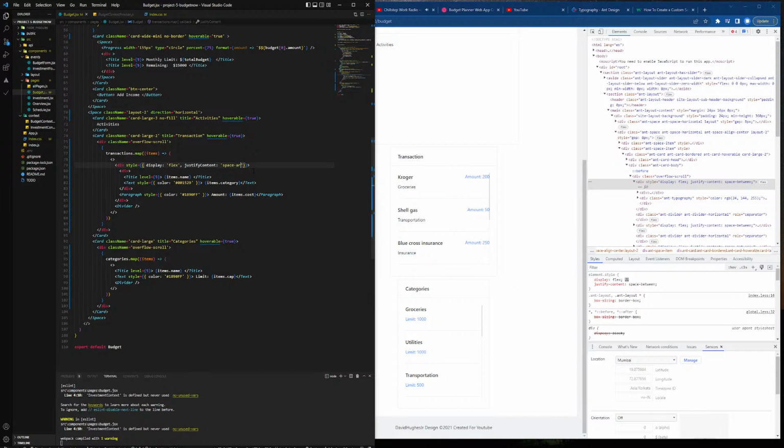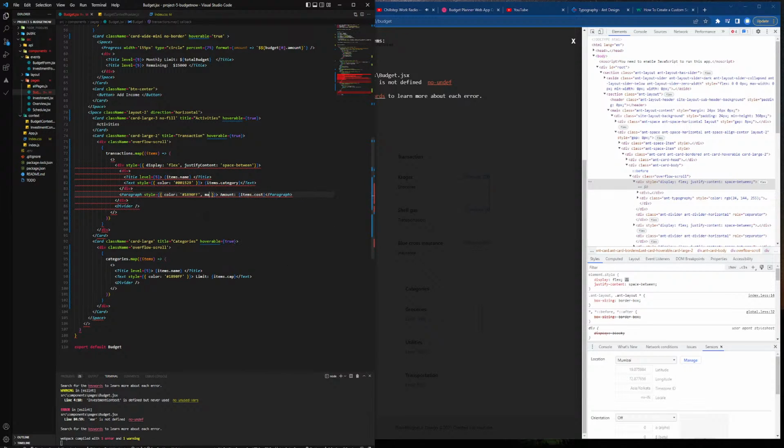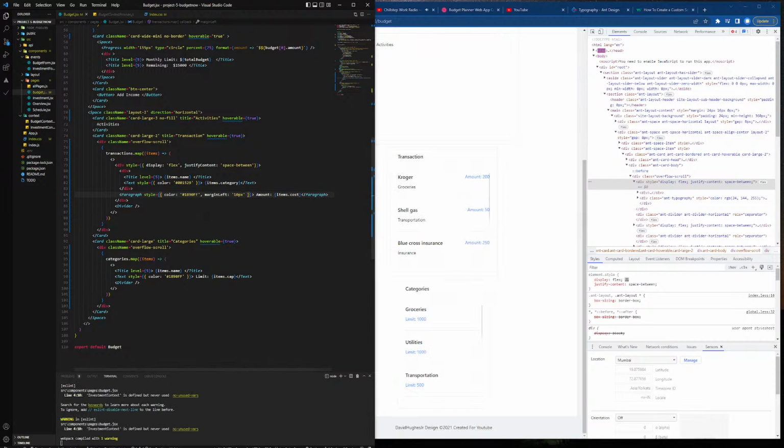Might space around might be better. Not a lot of space between. And then all you gotta do is get this paragraph a margin left of 1 px probably. My bad. Margin right. Margin right. There we go. Now that looks better.